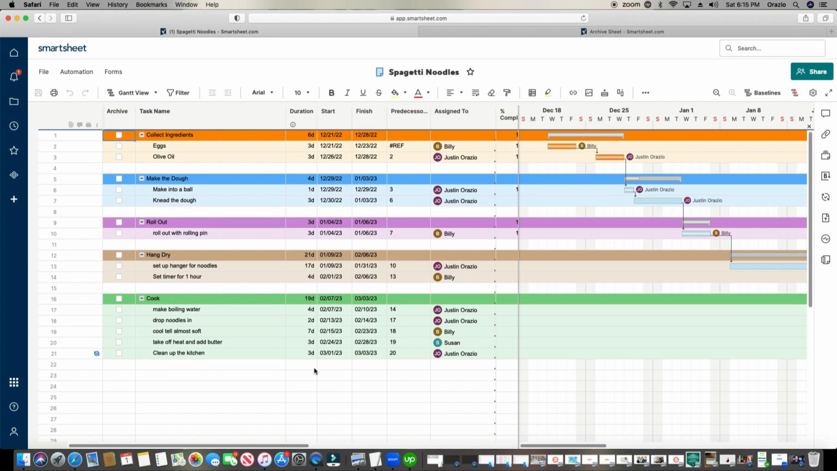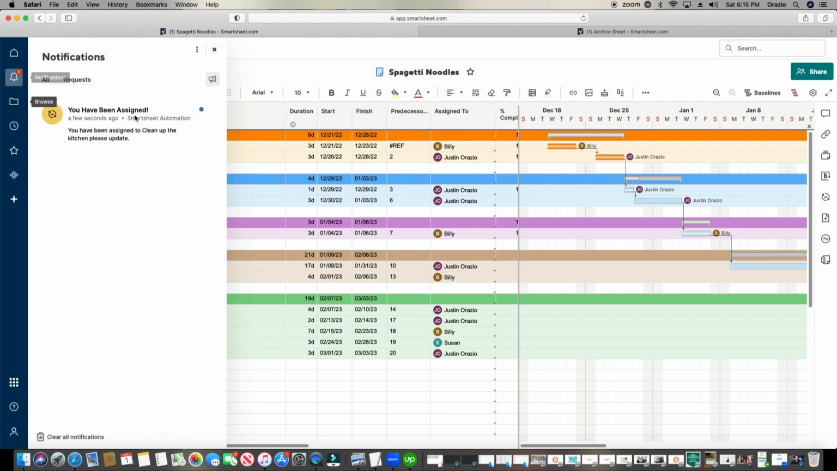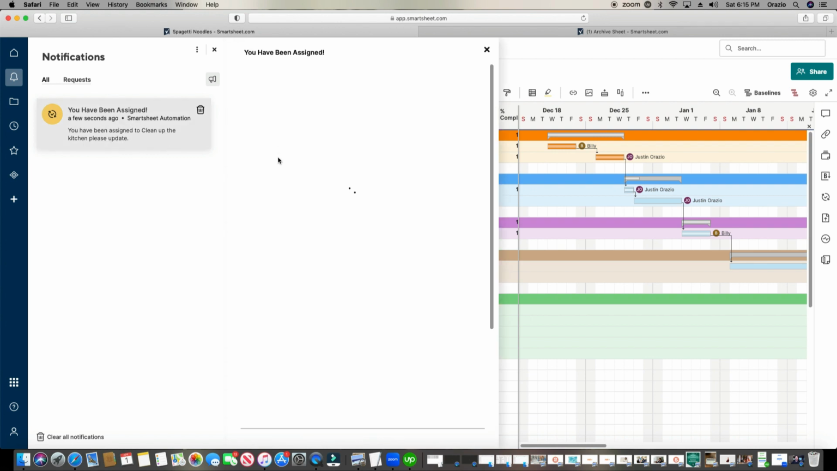The first one to look at is the Smartsheet alert. It's going to be found right here in this bell icon. So we got one here waiting for us. When I click on it, it says you have been assigned to clean up the kitchen. Here's our bracket, task name. You have been assigned to clean up the kitchen. Please update. So I can click on this, and it gives me more details.